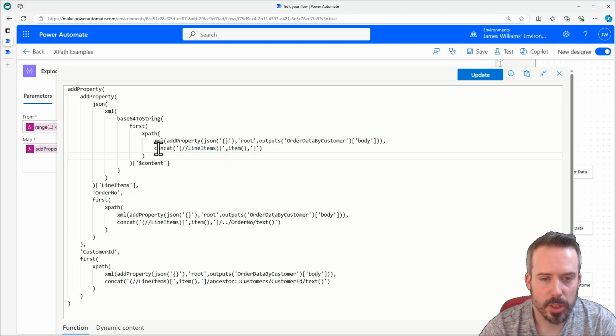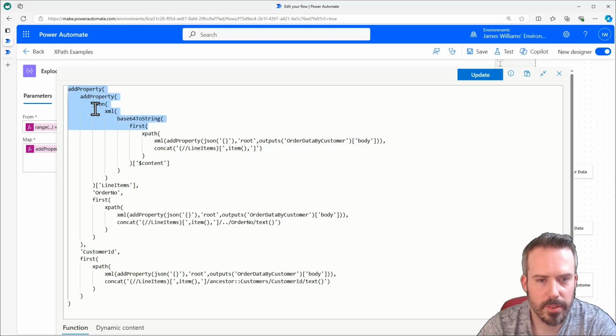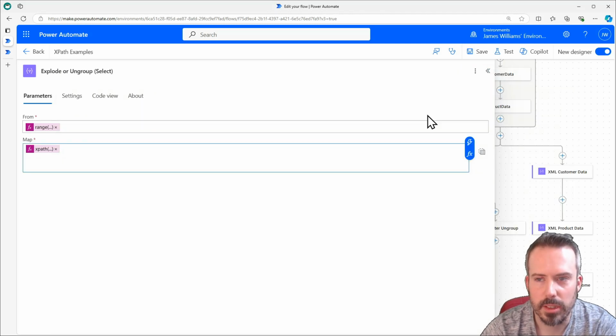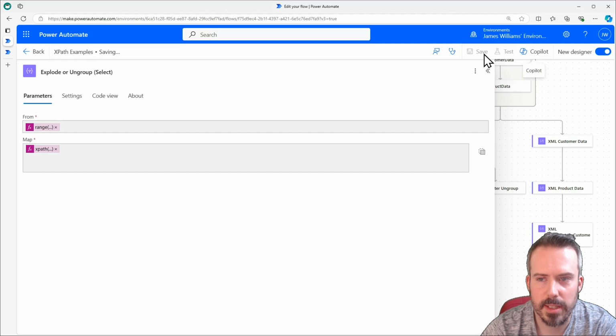So that's the XPath expression, and that gives us back an XPath result, which in this case will be a base 64 encoded string. I'll just demonstrate that by getting rid of everything else in this expression for now. I'll just click update and I will save and test this.